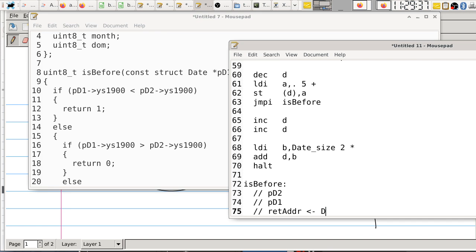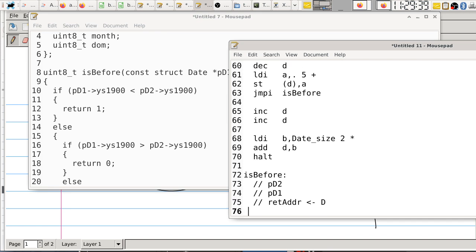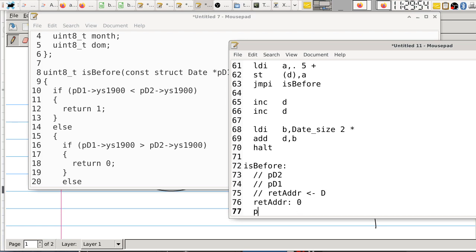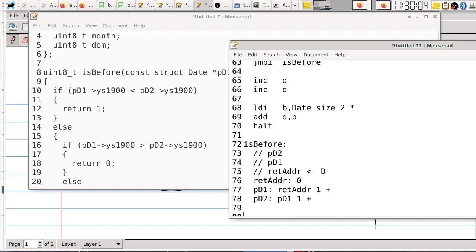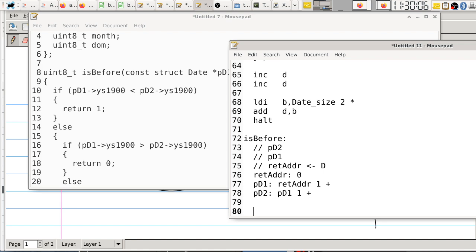So the next thing we do is define some labels so I can locate my parameters more easily. We'll define return address, which is at the lowest point of the call frame for this invocation, as 0. PD1 is 1 byte after that, and PD2 is 1 byte after PD1. Okay, so that's how we define those labels.